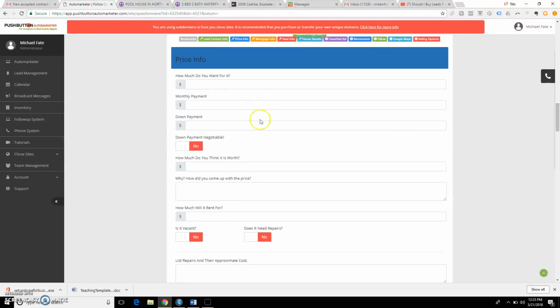How much do you want for the house? Monthly payments, down payment. Ask them all these questions. Some of them sound personal, but we need the information. If they are a little weird about giving you the information and they don't want to give it to you, just let them know, hey, we need all this information so the next person can get you a price for your home. If they're just not willing to give you the information, move on and leave it blank.